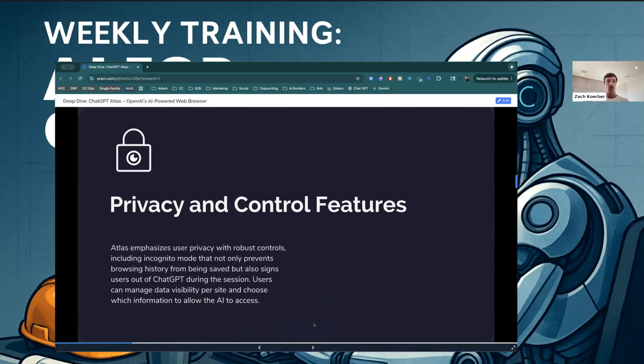All right, privacy and control features. Atlas is emphasizing user privacy with robust controls, including incognito mode, which not only prevents browser history from being saved, but also signs users out of ChatGPT during the session in that window. Users can manage data visibility per site and choose which information to allow AI to access.